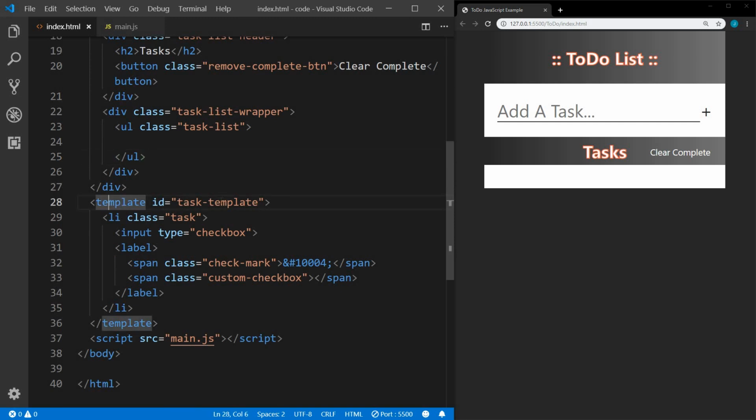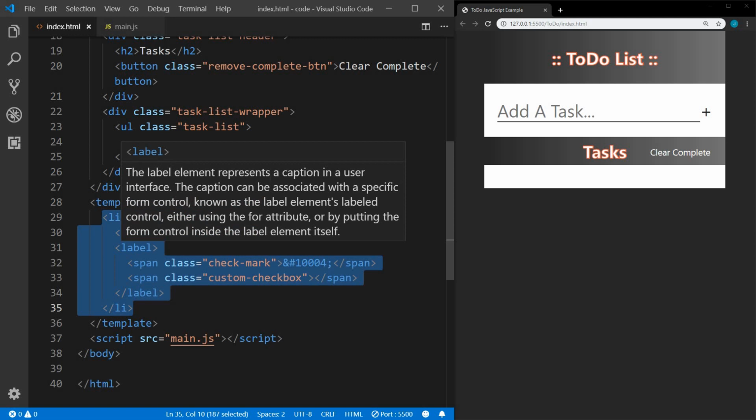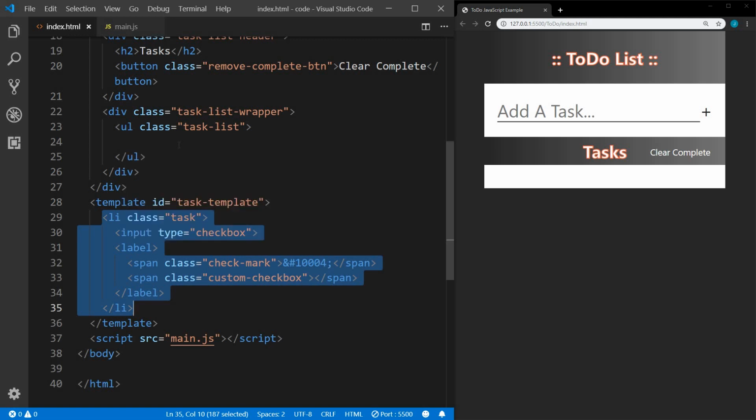And lastly, we have a template. We have an ID on this template of task template, and within the template is our list item. So we'll be using this template to add into our UL in JavaScript. Within the template, we have an LI with a class of task, an input that is a checkbox, and then a label, and within the label we have a check mark. This is the custom code to represent a check mark, and then below that we have a custom checkbox. Again, this is all custom CSS, which we're not going to cover. After that, we have our main.js script.